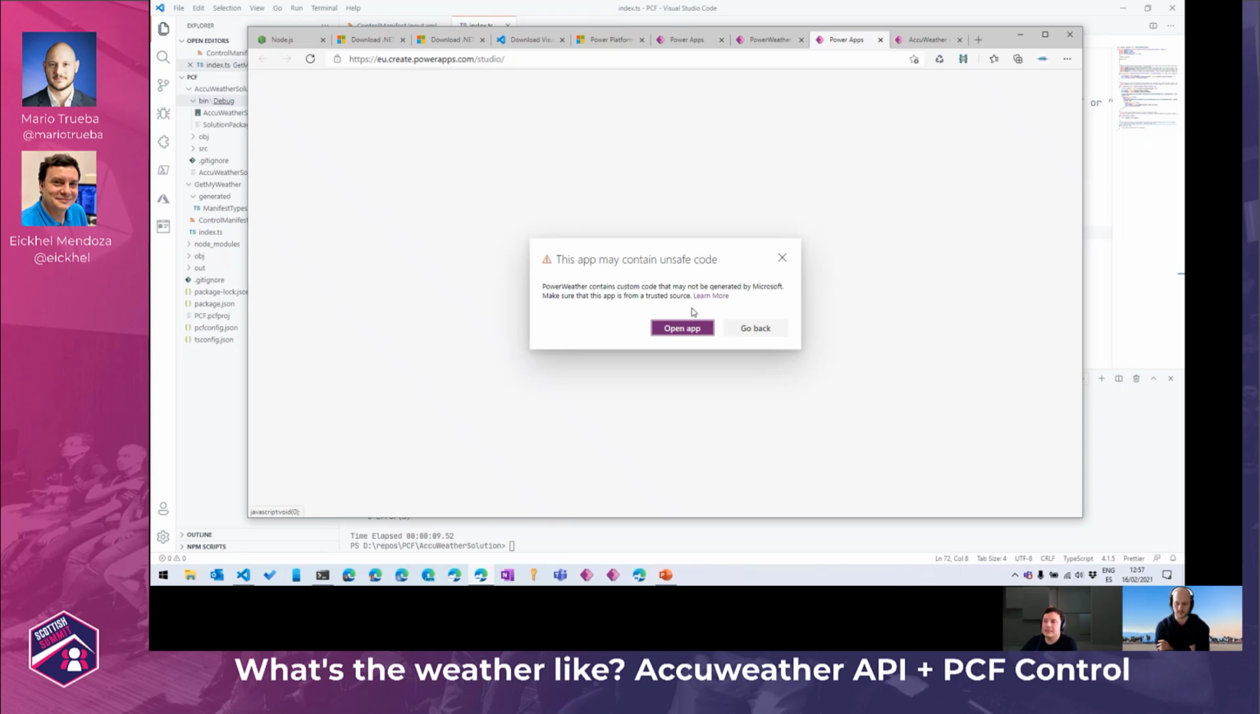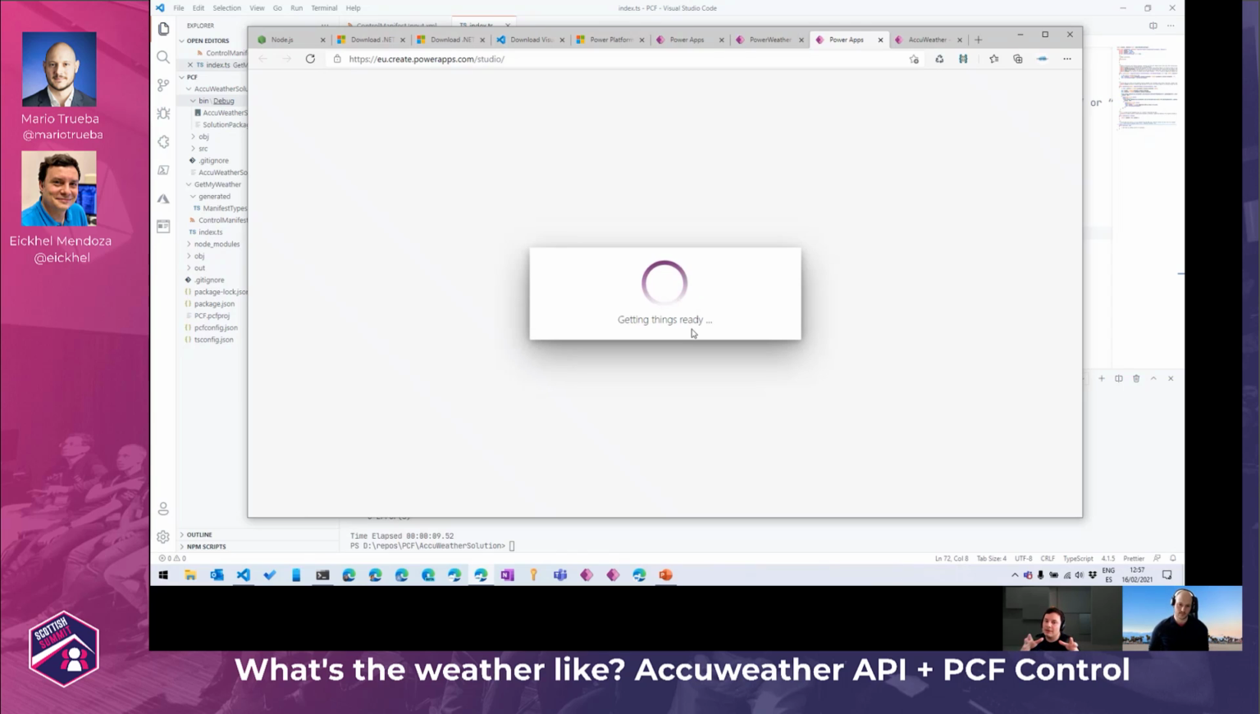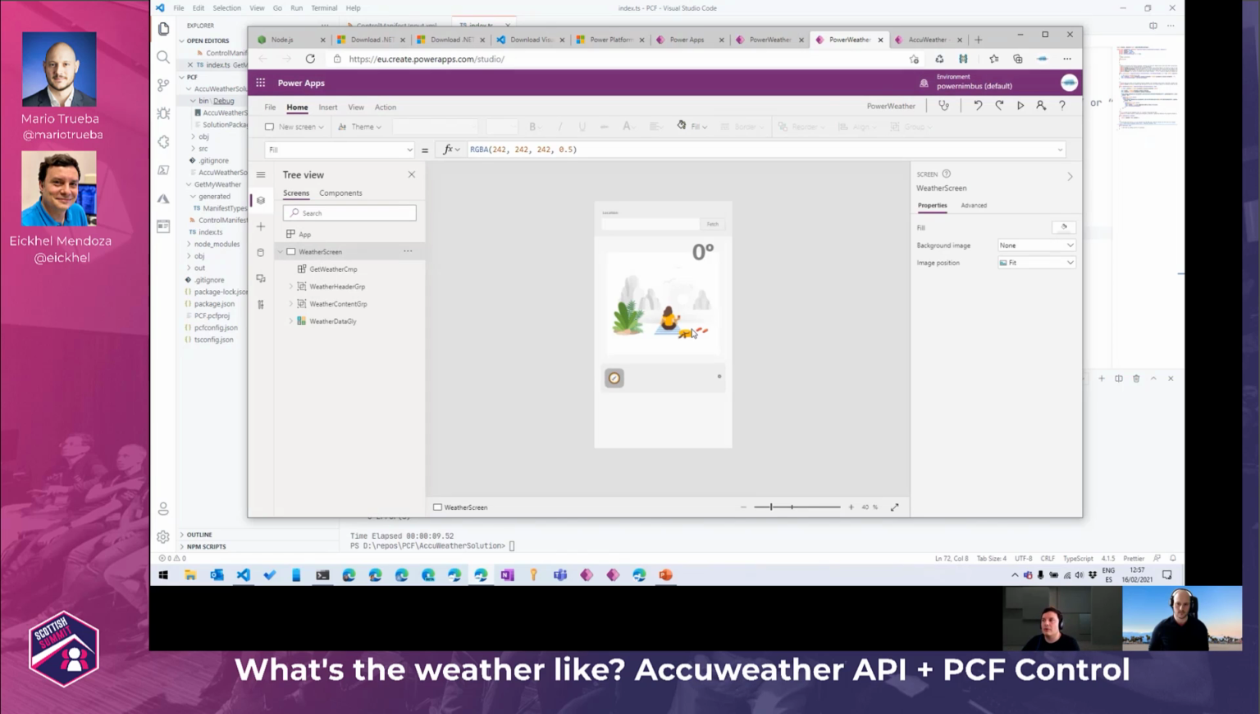Oh, this is the one thing that Mario was telling you about. Once you open a Power App that has a code component, it will throw you a warning. They say, okay, we have a code component here. We don't know who made this or what it is actually doing. Be careful with the application that you're using. And also, this notification will only show to the people editing the app.